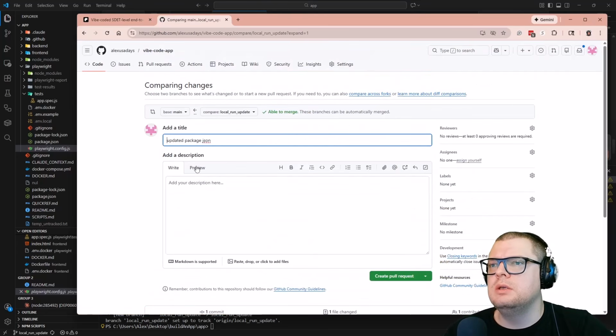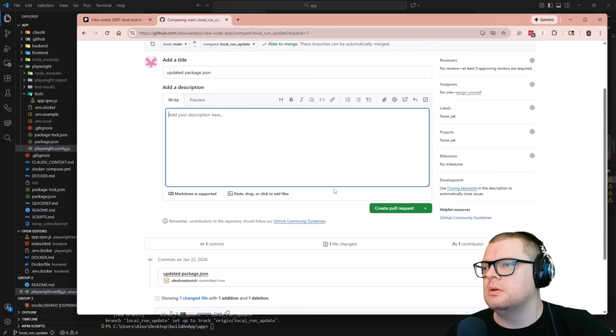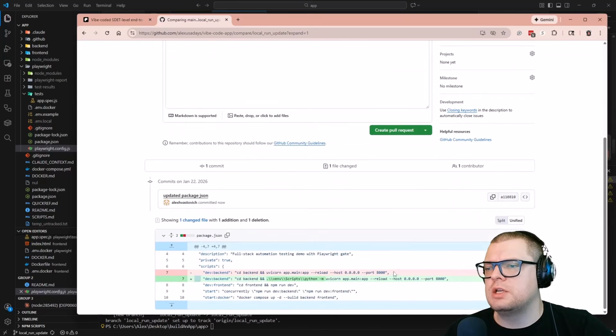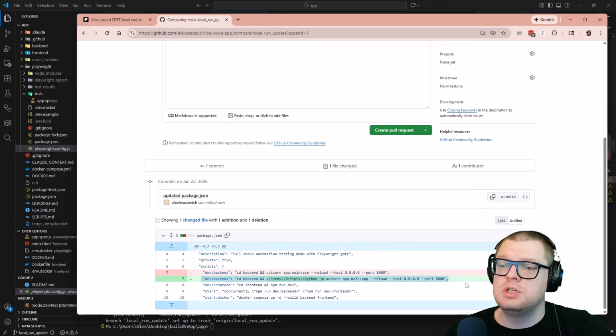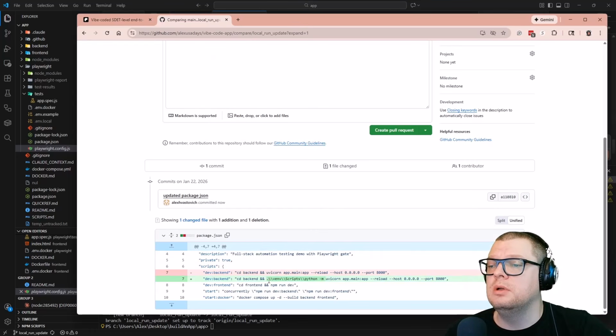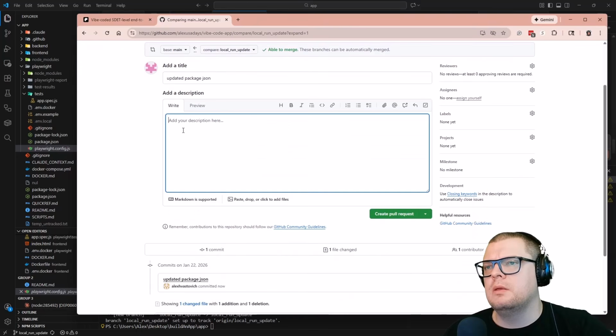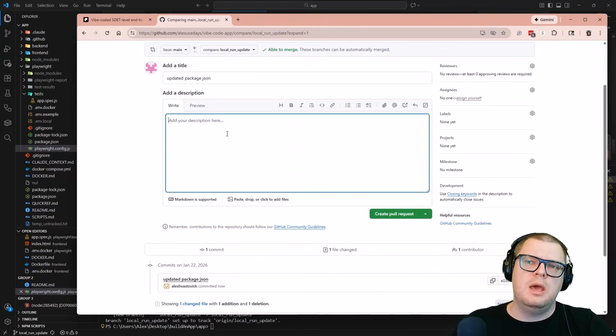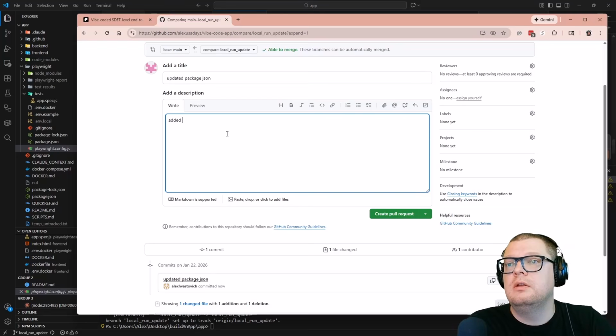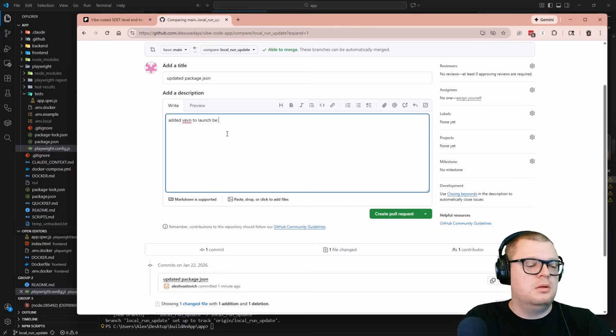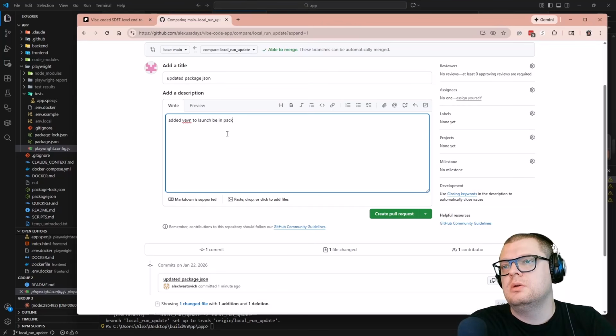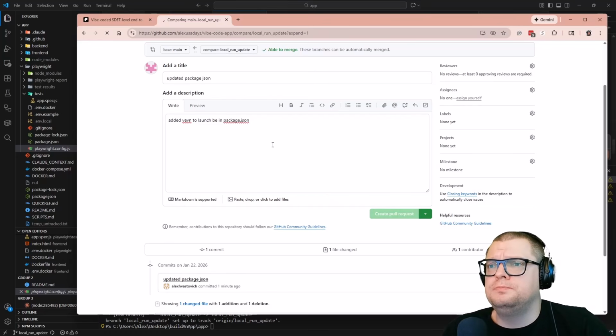We can see the changes here, what was actually changed: in the package.json we added a little bit more to dev backend start, to start the virtual environment for the Python. We can add a description if we want, such as adding venv to launch backend. Let's create a pull request.